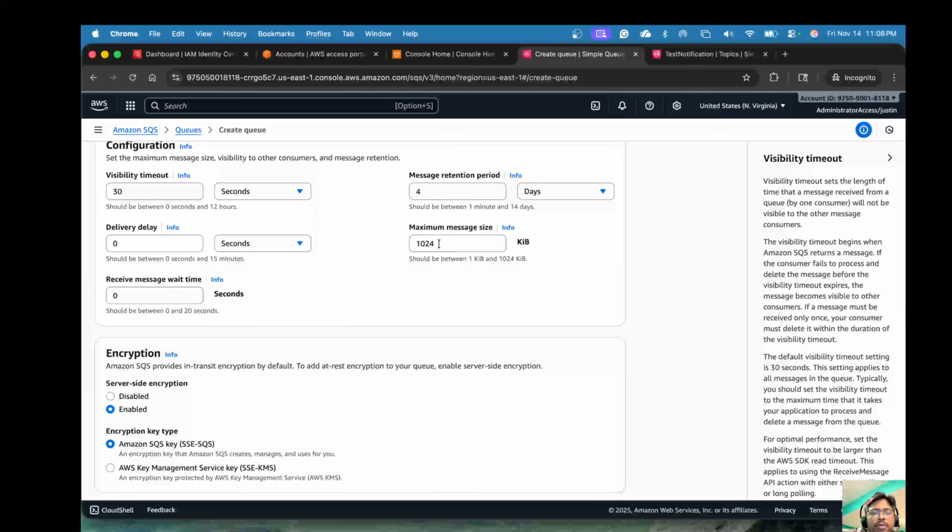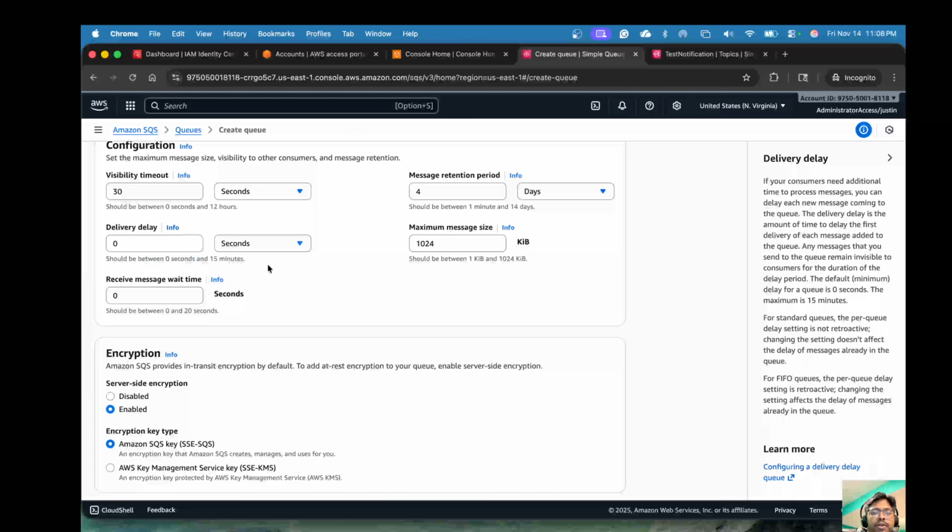We'll talk about the retention. Retention can be from 1 minute to 14 days. So your message can stay within the queue for 14 days if it is not processed. Delivery delay is primarily, I will click on that also.